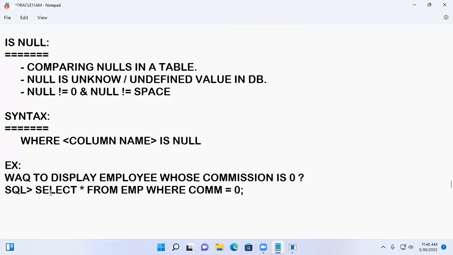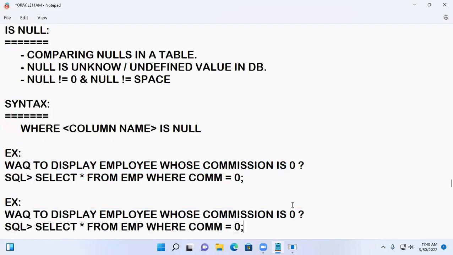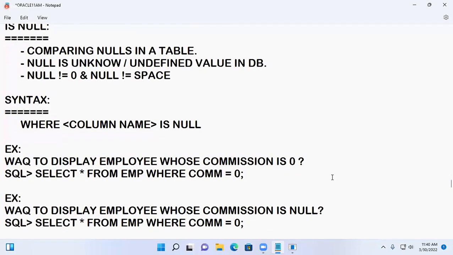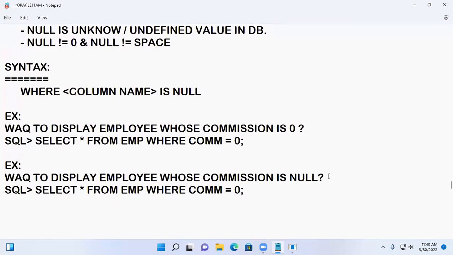It's considered as a value. Okay, in the same example, the next one is: commission is null. What I wanted here is, this time, I want to display employees whose commission is null.